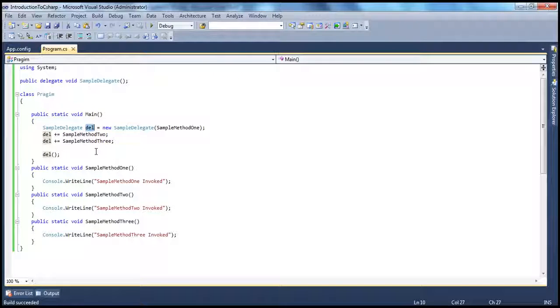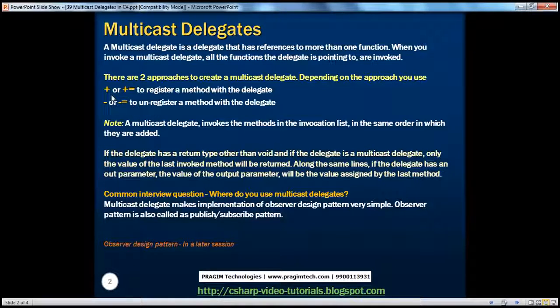So if you go back to the slides, you can use either plus or plus equals to register a method with a delegate. Now when you register a method with the delegate, those methods are set to be in a list called the delegate's invocation list. So when you invoke a multicast delegate, it invokes the methods in its invocation list in the same order in which they are added.